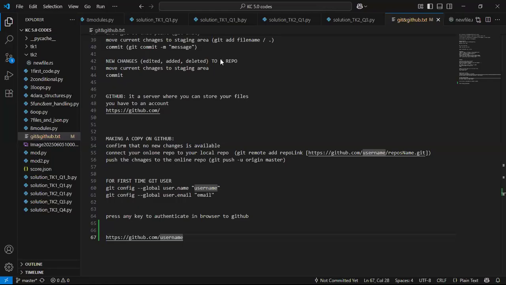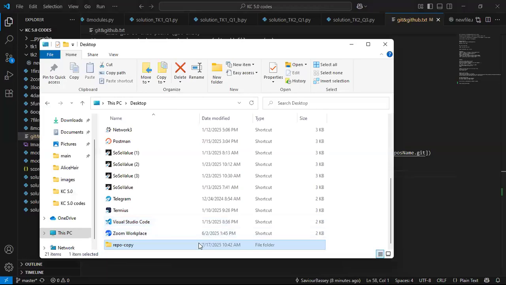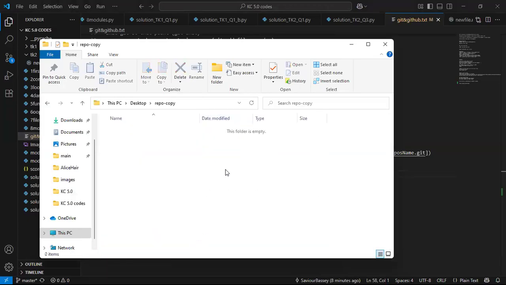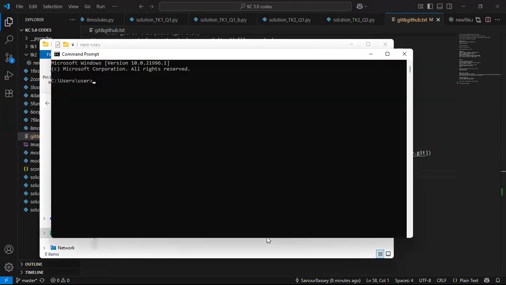All right. So let's see how we can get a copy of our online repo down to our local machine. I create a folder, and within this folder is where I want to put our online repo. Of course, I have to be in this folder in my command prompt. So I'll go to my command prompt, cd into my new repo folder, and then use the command git clone.